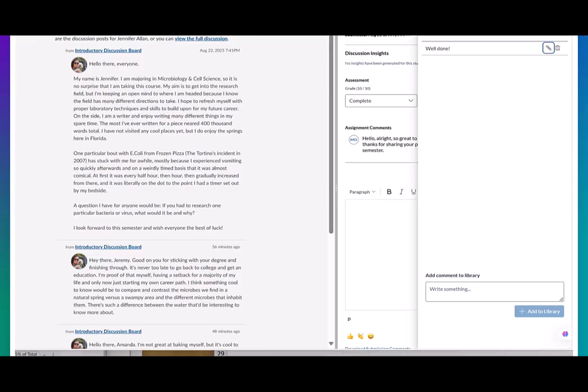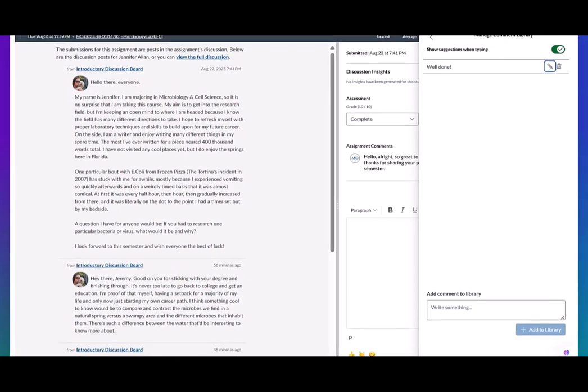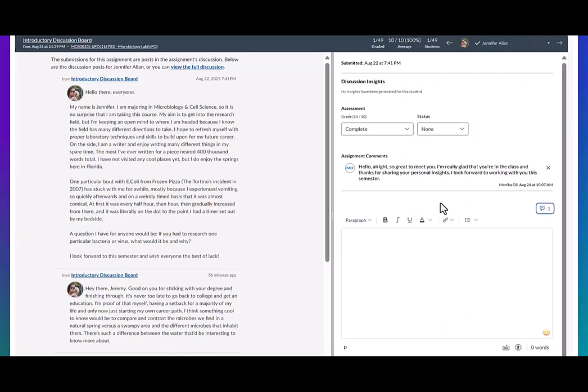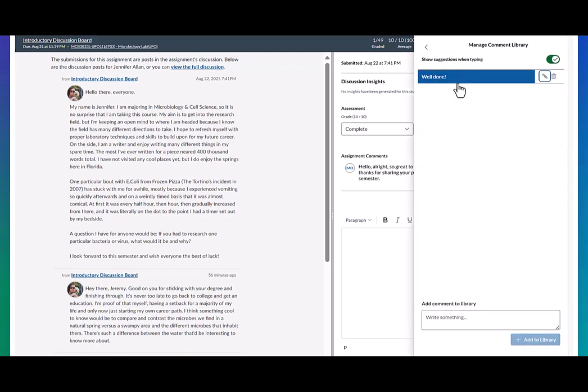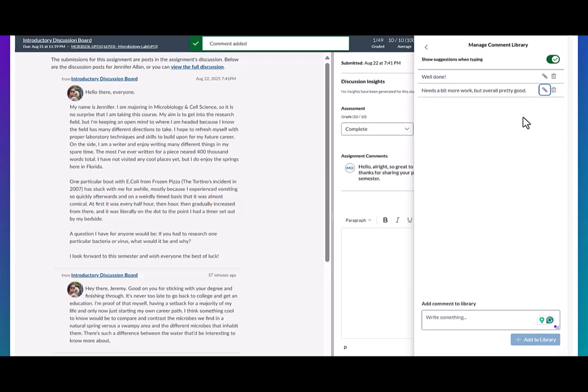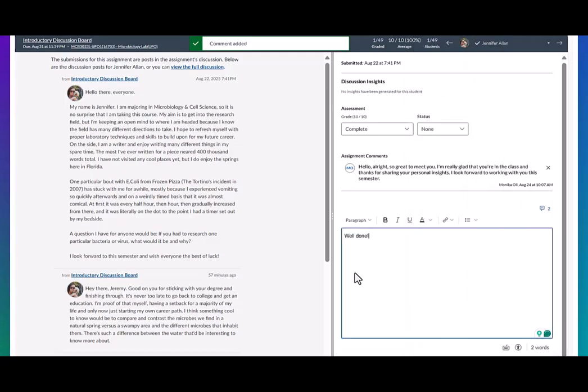The other thing I want to point out is you have the discussion comment library. So again, hold on, you can't see that. Yeah, let's go back here. So if you're in your discussions in your SpeedGrader, you can click on this little callout button here, and you can store different comments. For example, needs a bit more work, but overall pretty good. So you can add your comments to the library. And then next time when you're grading all your students, you can just open your library and insert the comment.